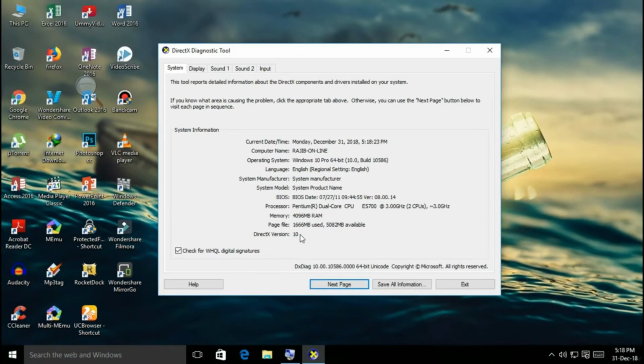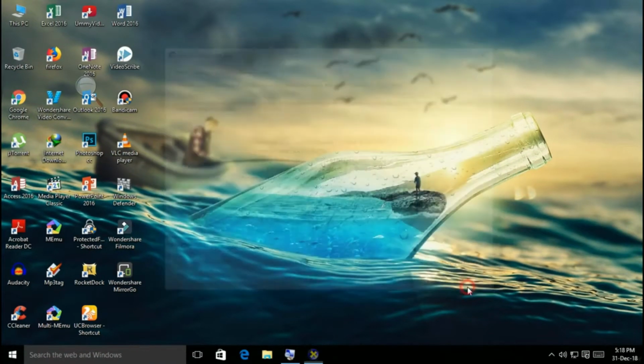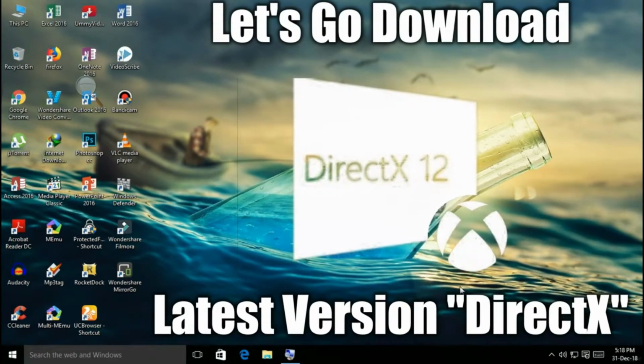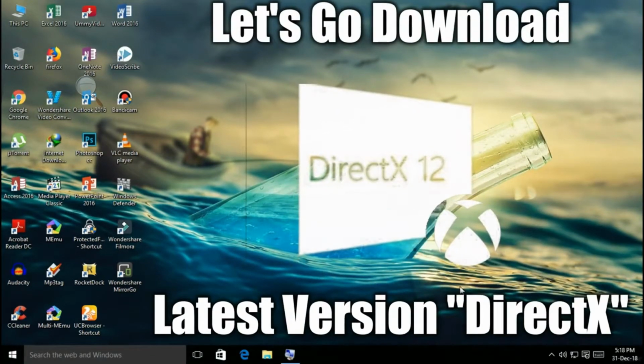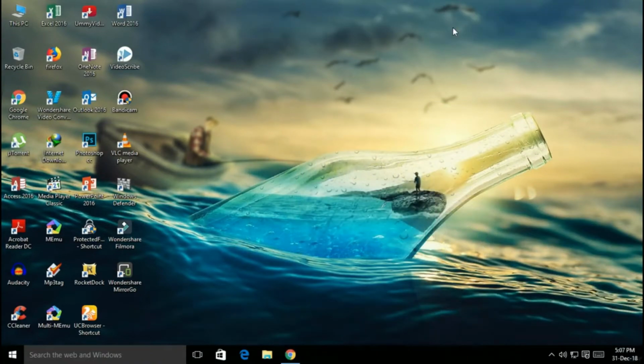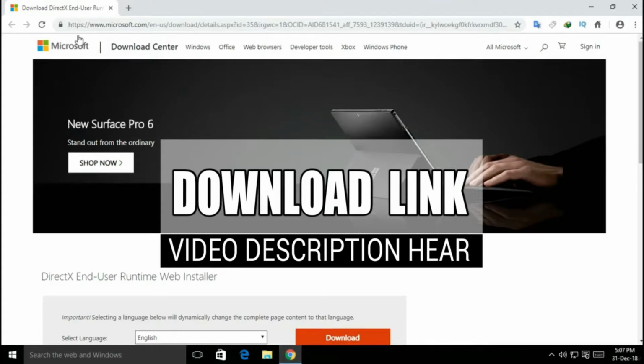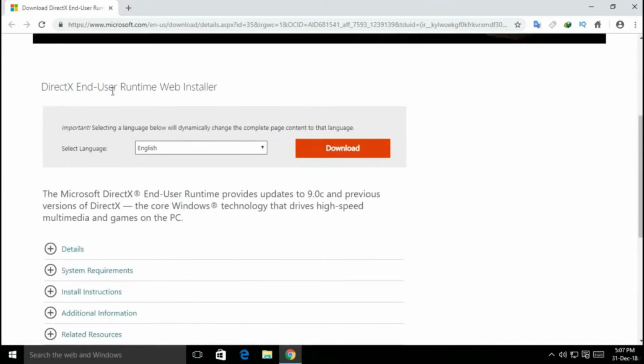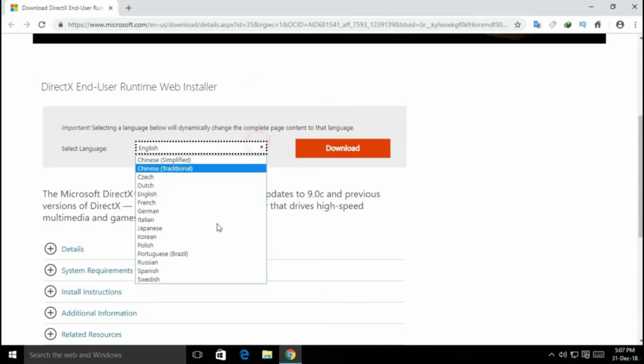So guys, now I will install DirectX 12. Let's go and download the latest version of DirectX. Open any browser. I am opening my Chrome browser. The download link is in the description. Go to the description and you will automatically go to this page.